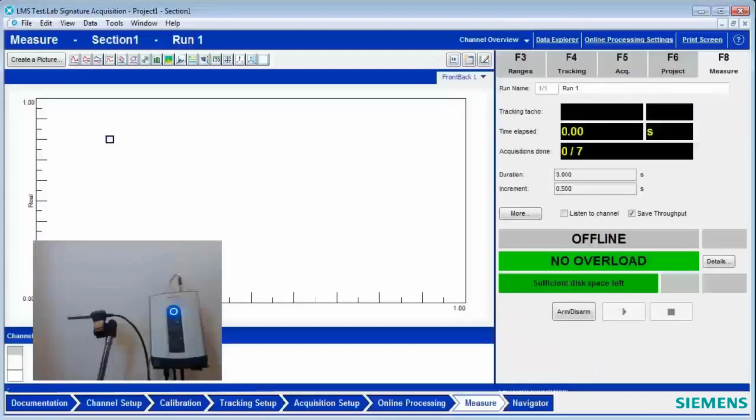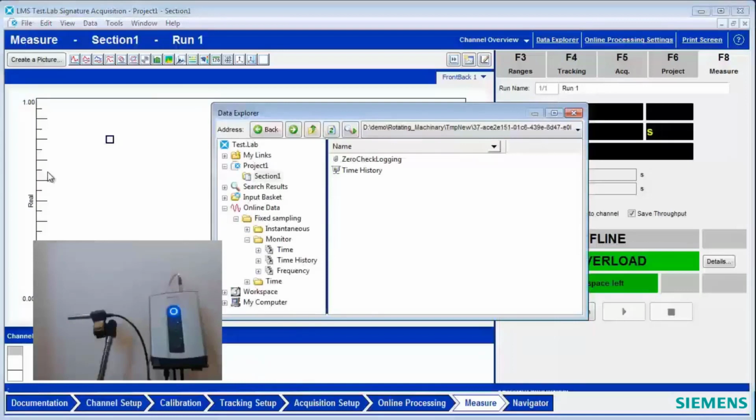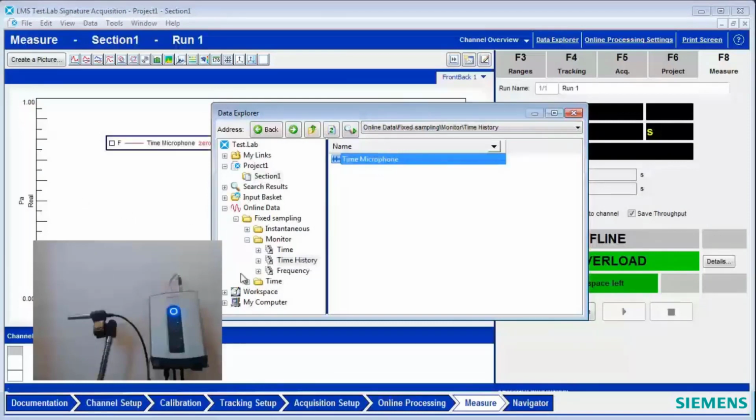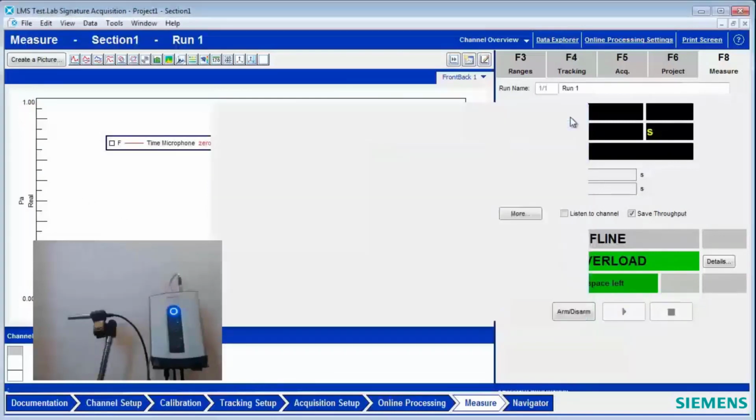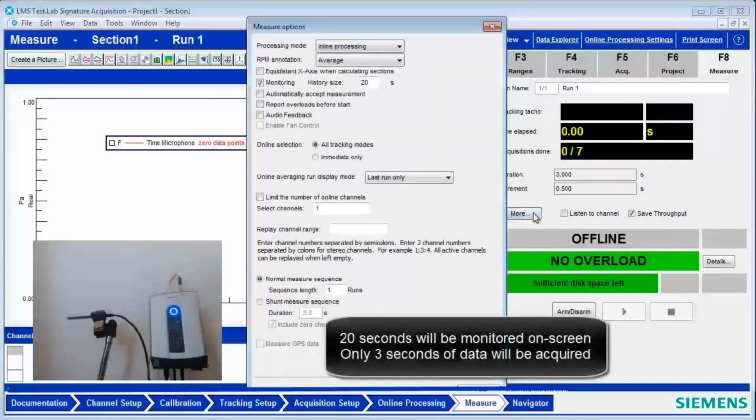And now I'm going to go to measure, and I'm going to show without triggers some of the challenges of measuring transient events. Under Data Explorer here, I can set up a channel, the microphone in particular, to monitor while I'm taking data. So I'm grabbing under the time history folder, the microphone. And even though I'm capturing 3 seconds, it might be useful to see a little bit more time.